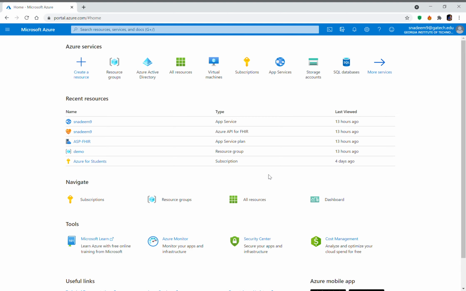There are different kinds of subscriptions that you can buy. It could be educational, it could be commercial, it could be for your own business or personal use, depending upon what your requirement is. So I have an active subscription that's for Azure for Students, and it's tied to my Georgia Tech account. So that's the one that I'll be using. And once you are logged in, this is the landing page that you see.